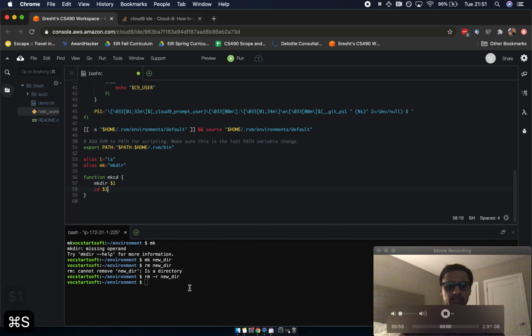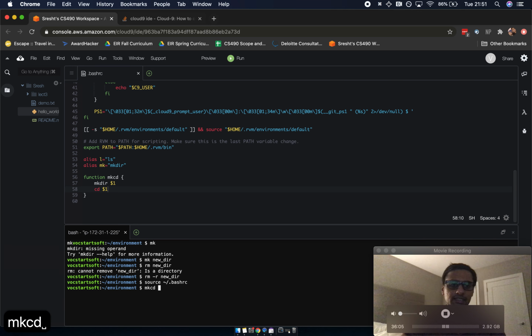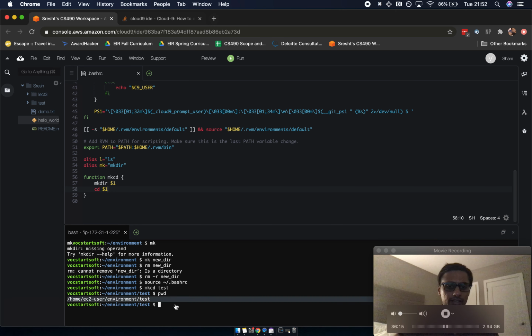And then you're going to do the same thing here. So now if we source this again, now we can do a make cd of test. And this is going to make a test directory, and then it's going to put us in here. As you can see, we're inside the test directory. If you do a pwd, you'll see that again.